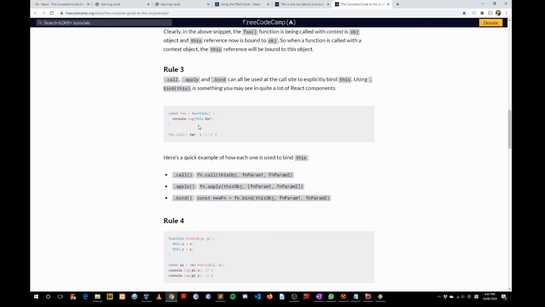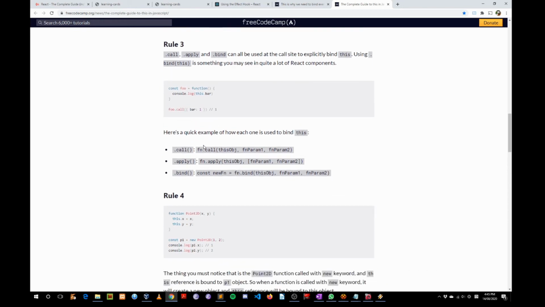Here you're using the call method with this object as this value. So what you expect here, all the foo does is it console logs this.bar. Here this value has been explicitly defined, so you just console log 1 because the value of bar is 1. I'll differentiate between these three calls.